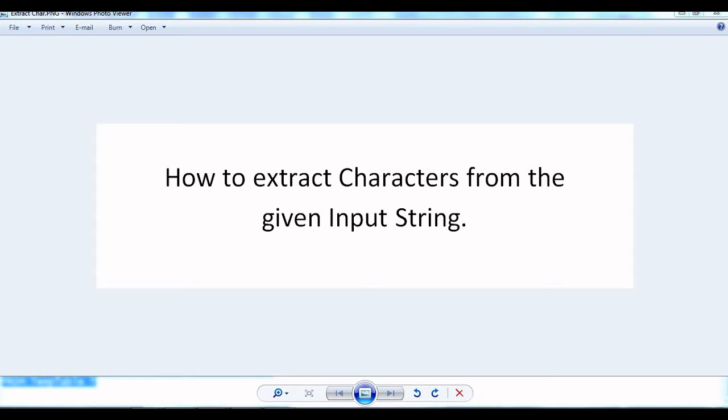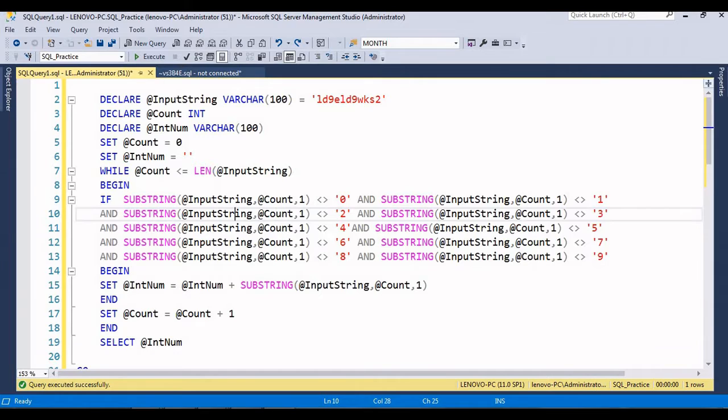Now we'll go to the SQL Server Management Studio, where we can understand today's video demo. For demo purposes, I have already prepared the script, and I will try to explain each and every step of what I am doing here. In the last video, I explained how to extract numbers from the given input string. But in today's video, I'm going to tell you how to get the characters from the given input string. We'll see that step by step.